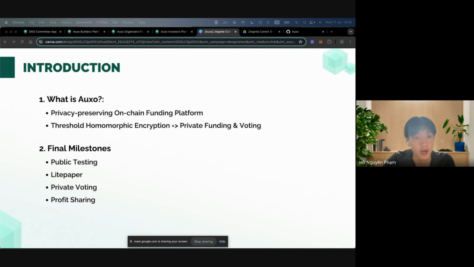Our main product is a privacy-preserving on-chain funding platform, which will serve three main actors: the builder, the organizer, and the investor. I will describe their specific roles in the next slide. Besides that, we have developed a cryptographic module called threshold homomorphic encryption, which enables the features of private funding and private voting.